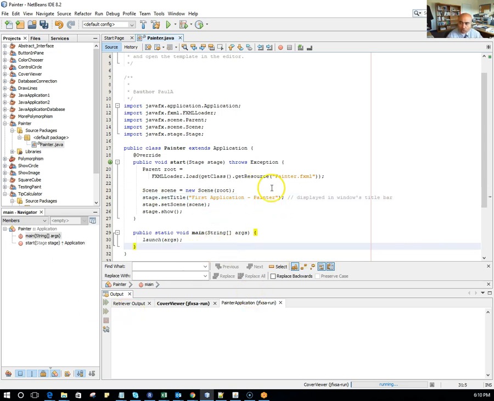Okay, so now I have to also create the controller. That's the one that is going to control everything. So I'm going to go in and do the same thing. I have written out the code, so I'm going to go ahead and copy that code.